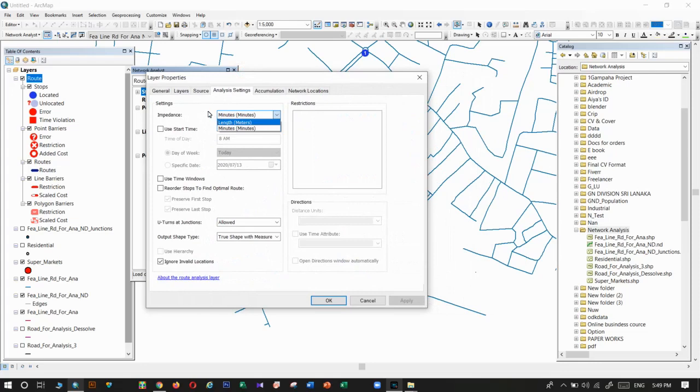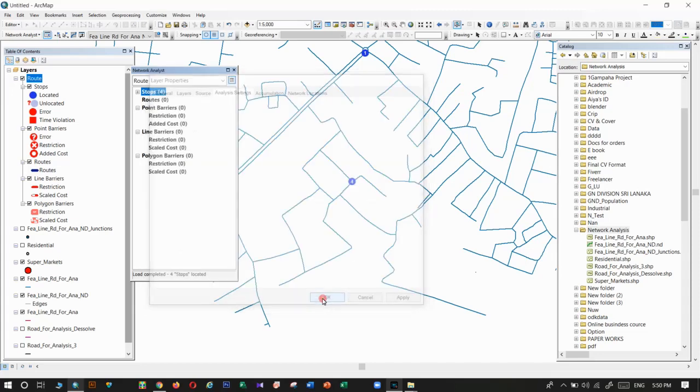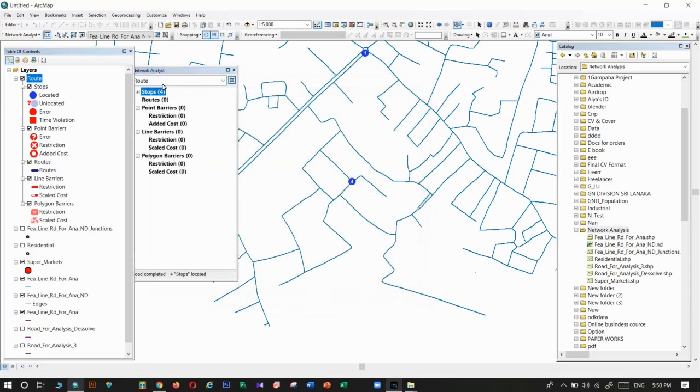I can find that route based on the length, that means distance, if not time. We can decide it based on our preferences and purpose. This time I will use that length, that means distance. Based on distance, what is the best route to reach these four locations? Then okay. Everything is okay.